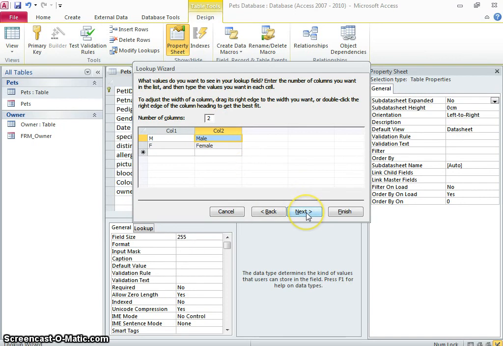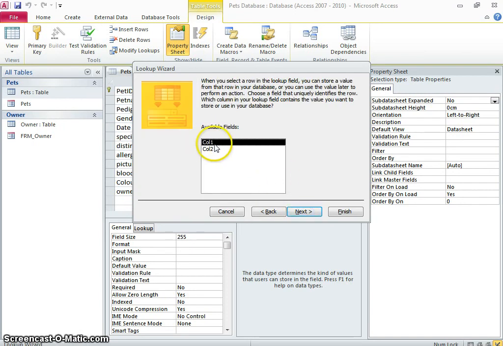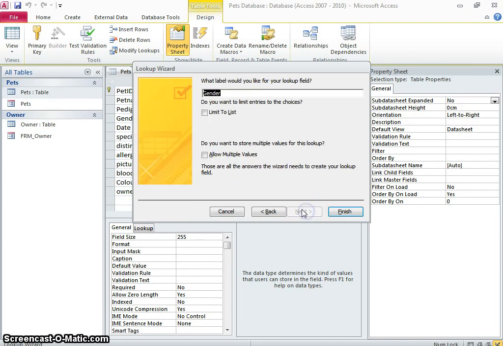But in this situation I am shortening the data, so I'm going to press next on that. Now I only want to store the value in column 1 because that's my code, the M or the F, so I'm going to press next again. And what I do want to do here is limit to lists, because I don't want users to be able to type in their own values into the list. We want to restrict them to the two coded fields in this situation, so I'm going to click finish on that.